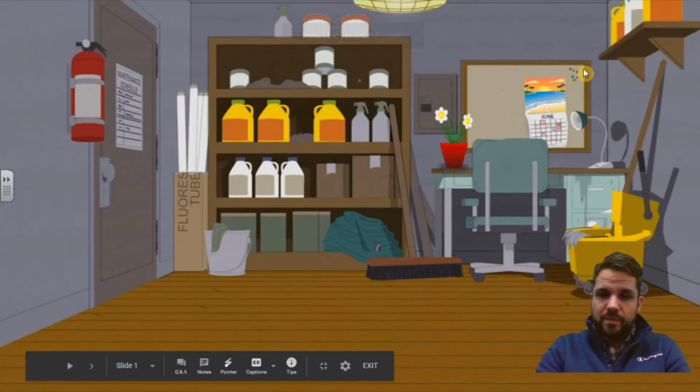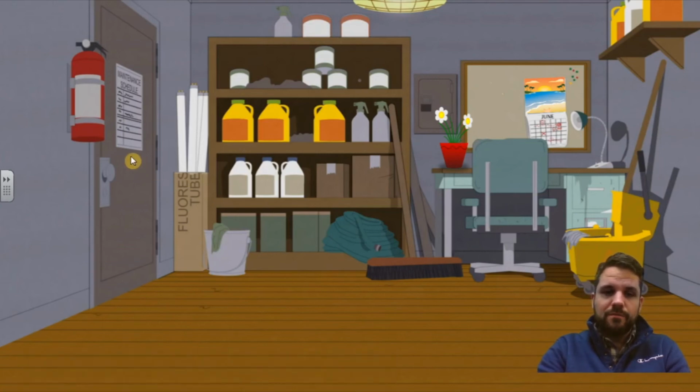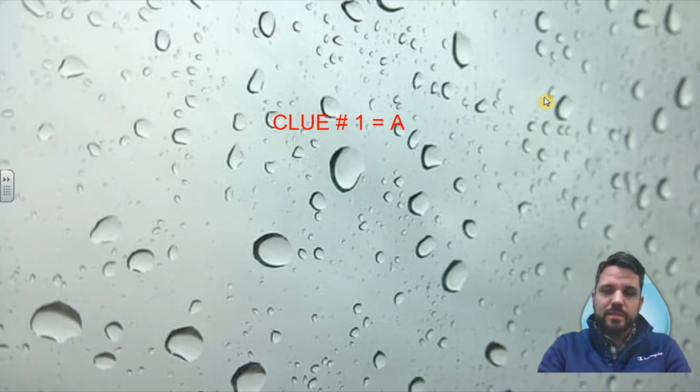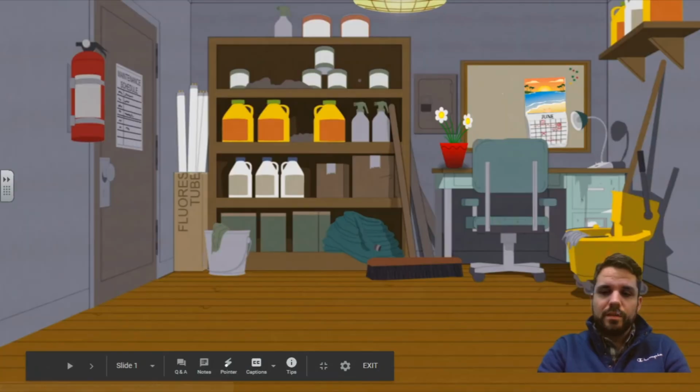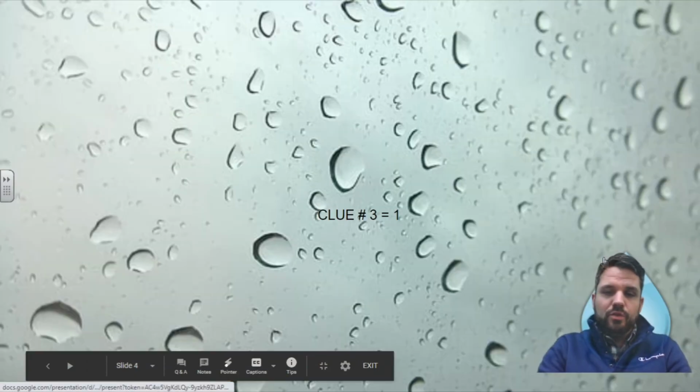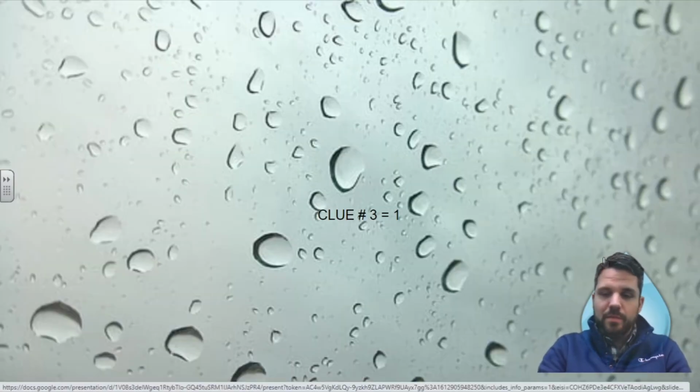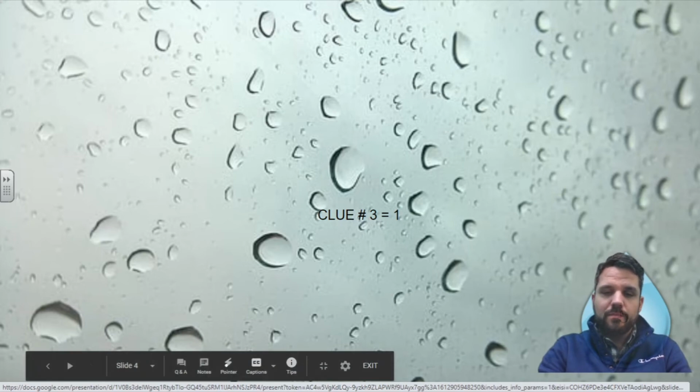So what you have essentially is your escape room, and it has links that you can click on. It's got a few. Let's click on them and see what happens. If I click on the first one, it's going to take me to the first clue. Clue number 1 equals A. To get back, you click the raindrop. Okay, let's keep looking. Where's my clue? Oh, I found one. Clue number 3 equals 1. So I have to keep a mental note of that or write it down somewhere.